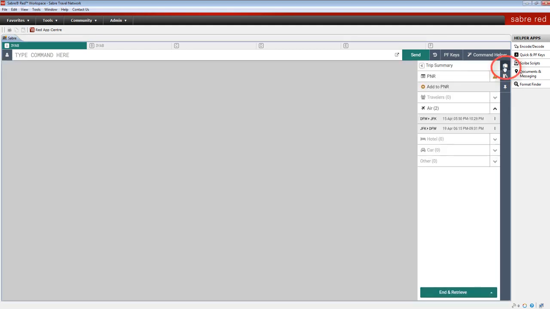Click on the suitcase icon to open Trip Summary, which shows a quick summary of the P&R in progress. Click on the 3 dots next to the different lines to see available actions for each segment.